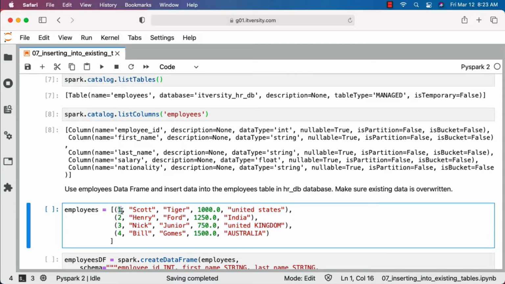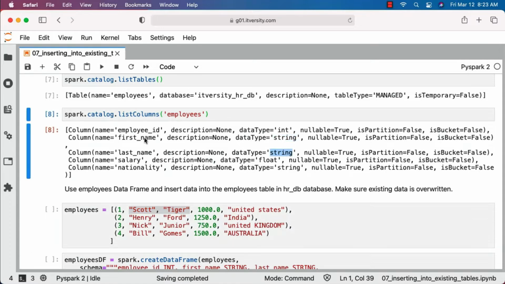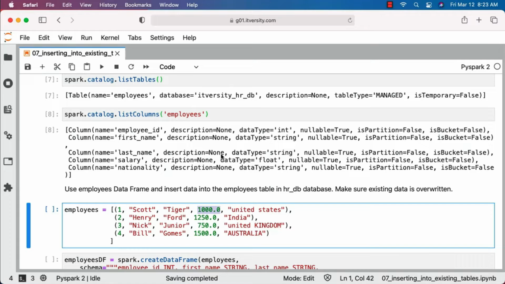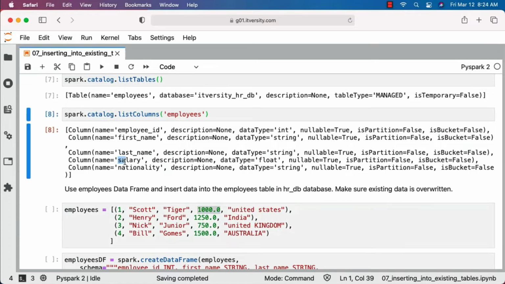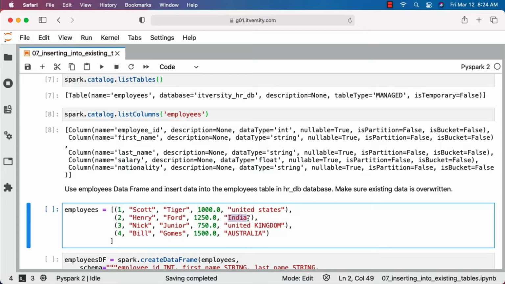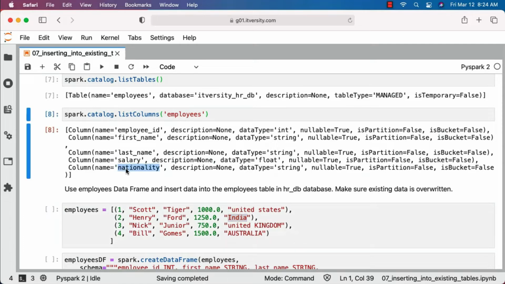The first one is integer. It looks like employee ID. The next 2 are nothing but names. They are of type string. Even here, the second one and third one are nothing but first name and last name, and they are of type string. The fourth one is of type float. You can see the 4th column in the table. It is salary and it is of type float. The 5th one is nothing but a country or nationality, and we have string type values in it. If you look at the table, the 5th column is nationality.